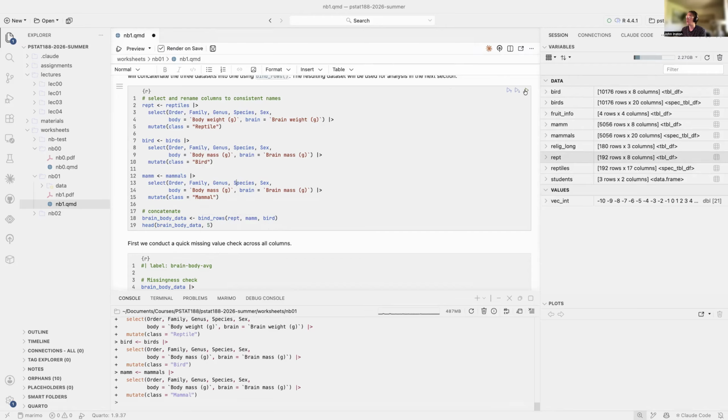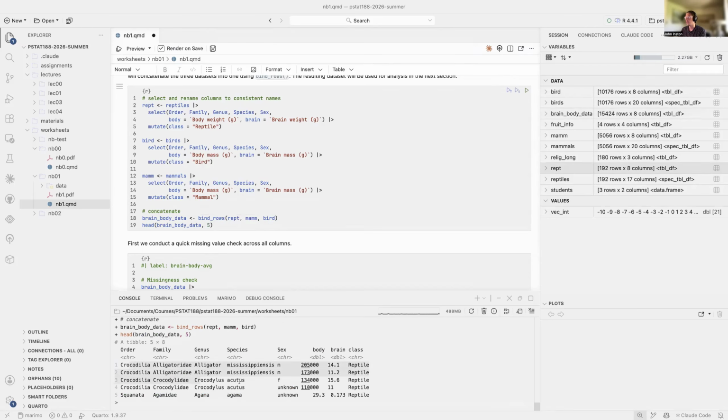But if we run this, you can see we have this large tibble object at this point. We're only returning 5 rows for the head. But if we looked at what the dimension was, we could probably see it's much larger. In fact, if we go over here, we'll be able to see it. Brain body data has 15,000 rows. So this is a very large data set to be handling so soon.